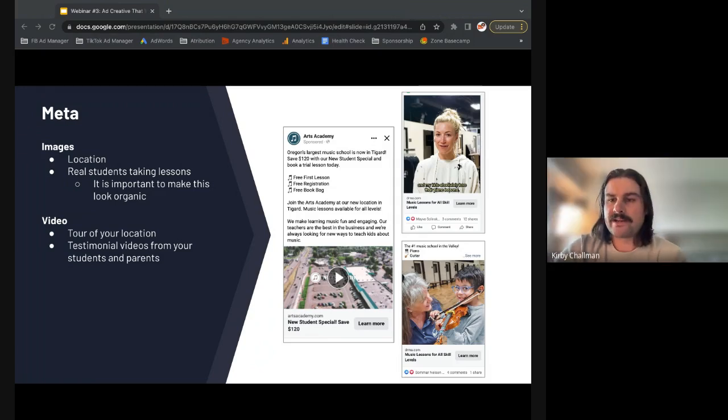Yep. The more organic looking, the better, from what we are seeing across Meta. And this is across the majority of brands as well. This isn't just music schools. As long as your ad creative fits in well within the feed or in stories and things like that, we've seen some really good success and engagement. So definitely don't overthink the ad creative and having it be super professionally done.